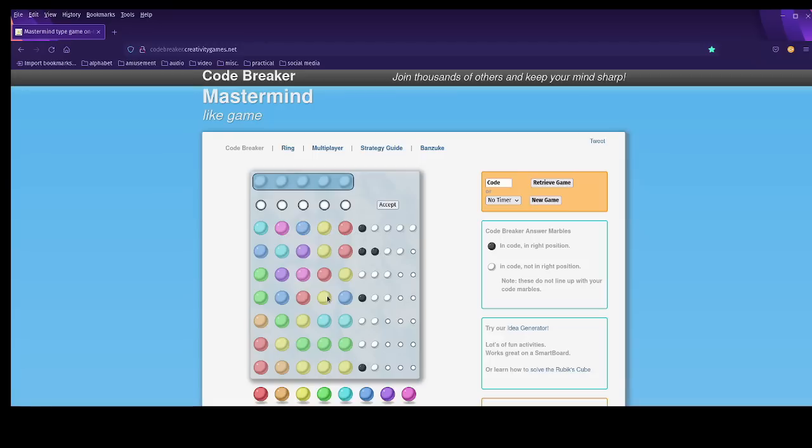Okay, let's see. Again, I'm just going to assume that it's the yellow here. So if it is the yellow, then the red must go there. The yellow can't go there. I mean, excuse me, the light blue can't go there. The light blue will have to now go here.